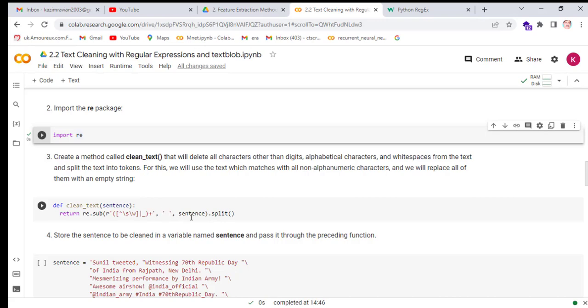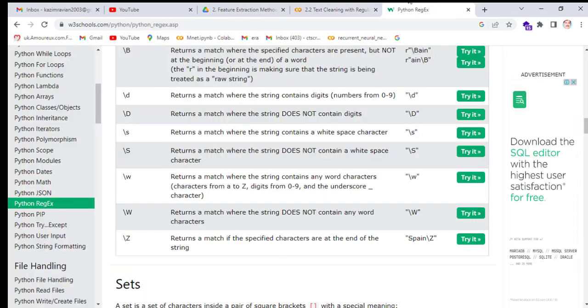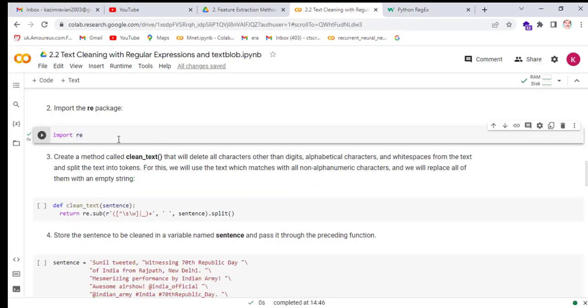You can see that small w returns a match where the string contains any word characters and the underscore character. Okay, and this s returns a match where the string contains a white space character. So run this.